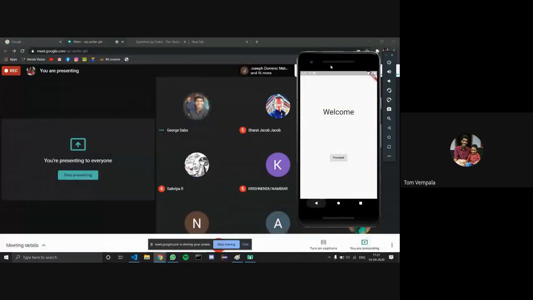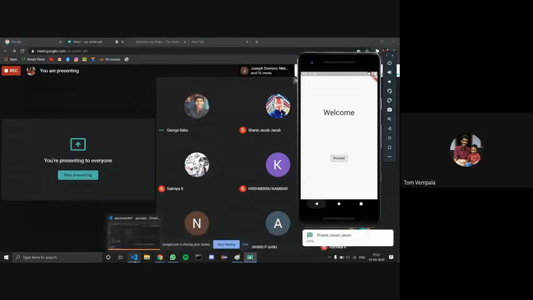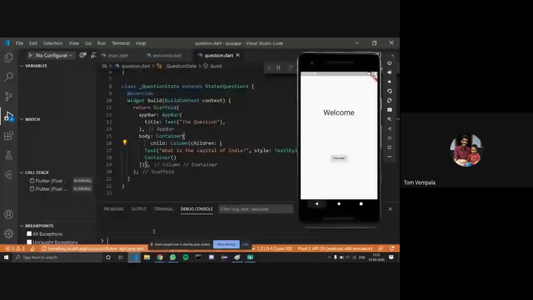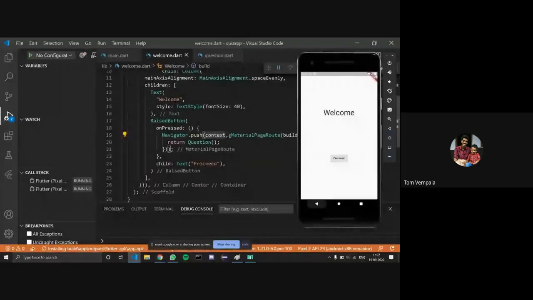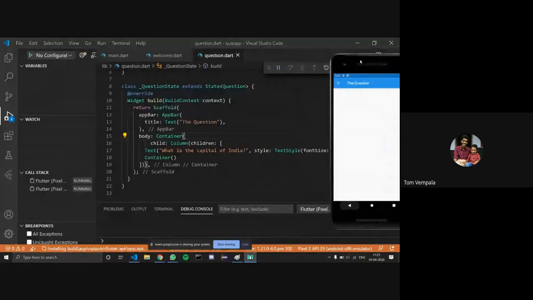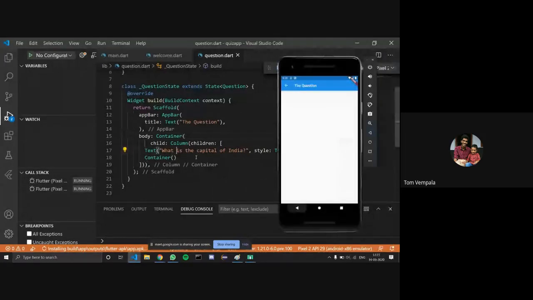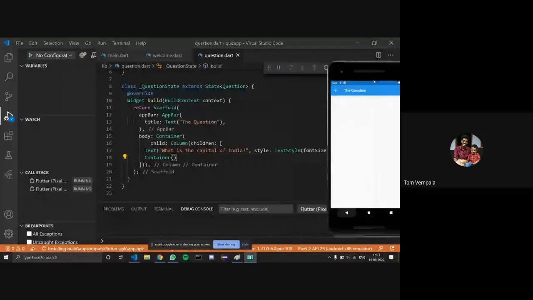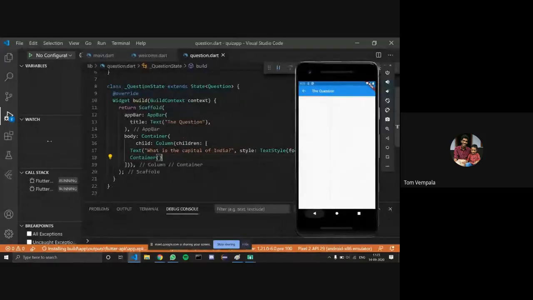I can see the emulator. For the onPressed we can do Navigator.push to the question widget. So now if we press the proceed button, it will go to the widget that we made. The only thing we made is we just gave the question title. Now after that I wrote all these lines, so if I run it again, the question will also come up there. The emulator won't be as fast as Chrome, I know.